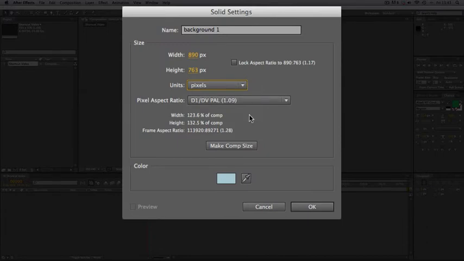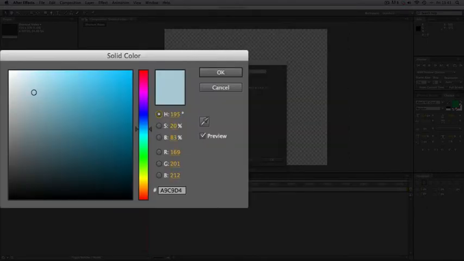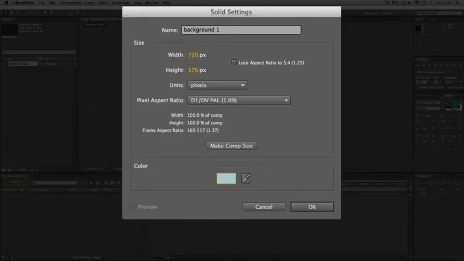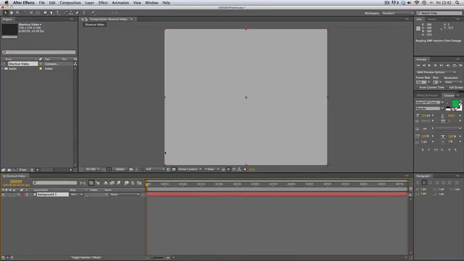The most important setting is the make comp size. This will make the solid layer the same size as the composition. Here you can change the color, either clicking on the color box to bring up the whole selection, or using the eyedropper tool, which will allow you to choose a color from the environment. So once that's all selected, press OK, and you'll notice that a new solid layer has been created over your composition.